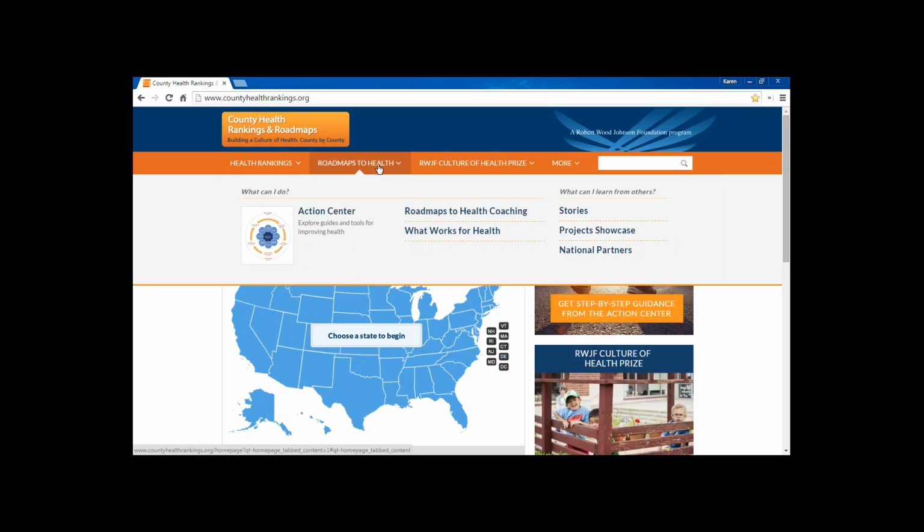So if we pull down that Roadmaps to Health menu, you can see the Action Center. You can also see What Works for Health. We're going to bookmark those for the moment and come back to that in a bit. I also want to point out the Roadmaps to Health coaching. This is a great resource that provides local leaders anywhere in the country with direct support from community coaches to strengthen their capacity to advance health in their communities.